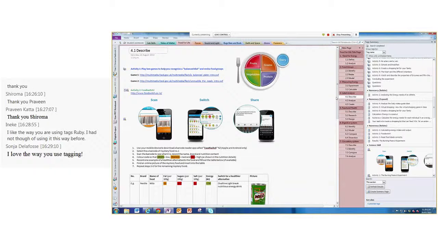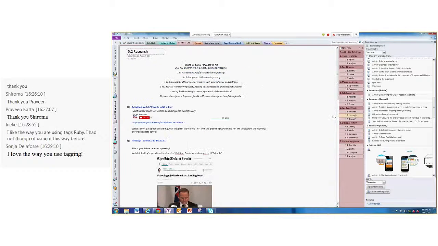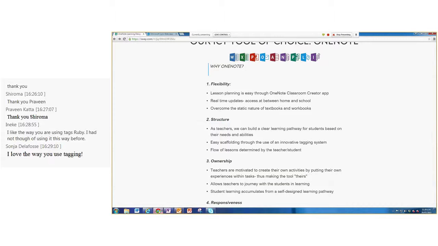So back to the presentation. How does OneNote provide the 21st century learning design format? We've got flexibility, which is what everyone's been using. It's the OneNote Classroom Creator app. The main reason why I've chosen OneNote is it overcomes the static nature of textbooks and workbooks.